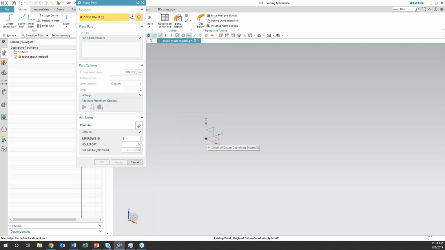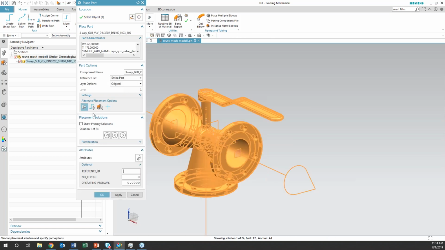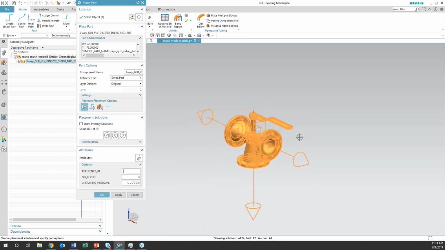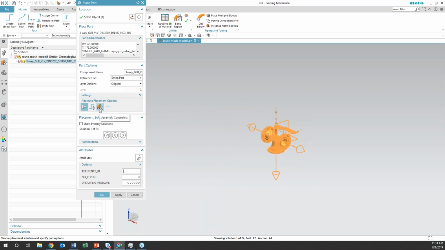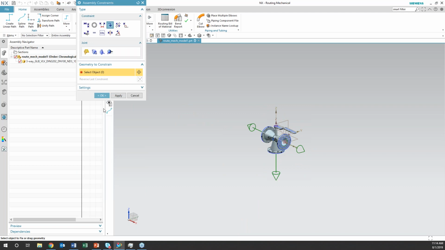I'm going to select the 0, 0. You can select different ways of positioning. This is just like assembly positioning. I can select the existing point. In fact, I can use assembly constraints. If this was on a platform, I could right now use an assembly constraint to fix this part. That's the fix constraint.